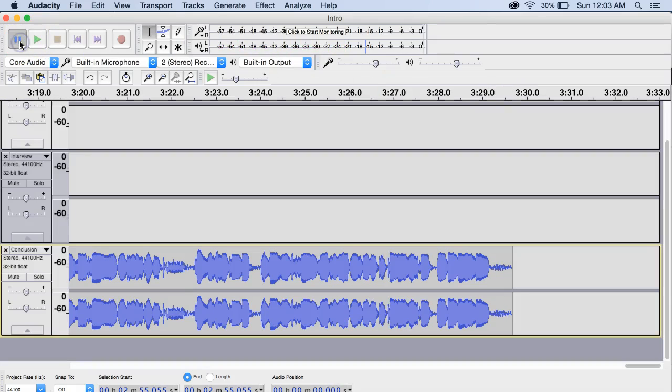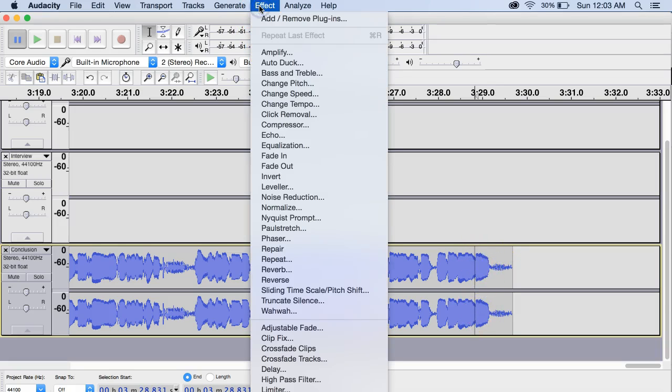And you can see that that's just a little bit of pausing at the very end. And I think I'll probably just leave it there instead of cutting. And what I would like to do is start adding an effect. So I would like to fade out.